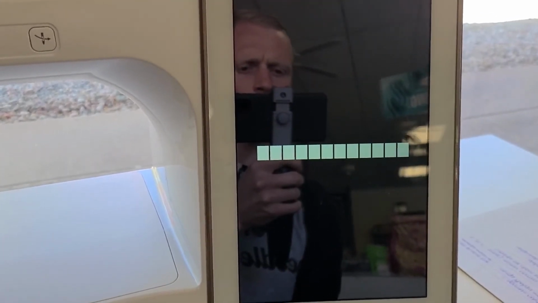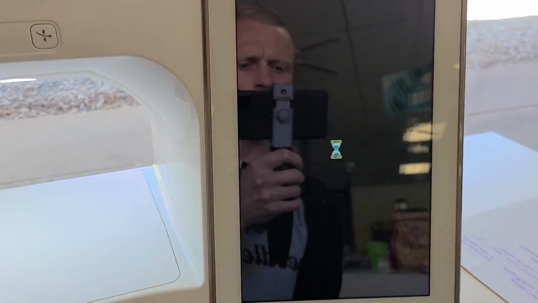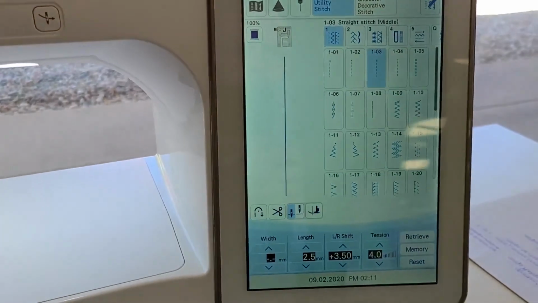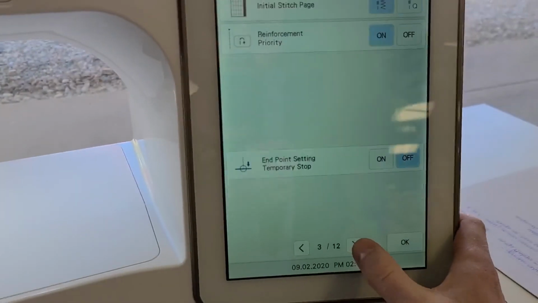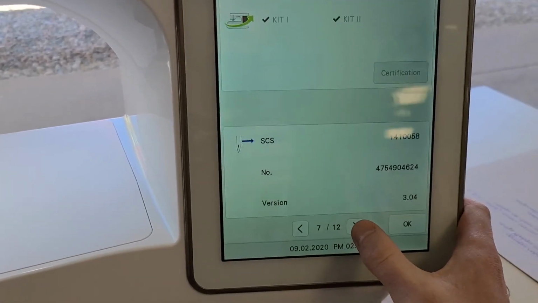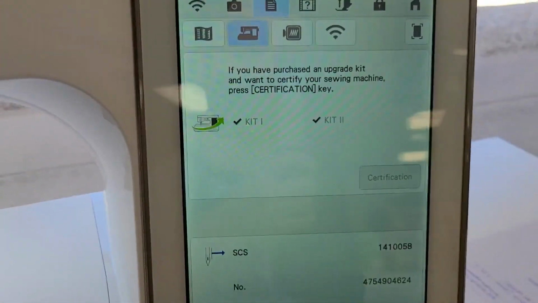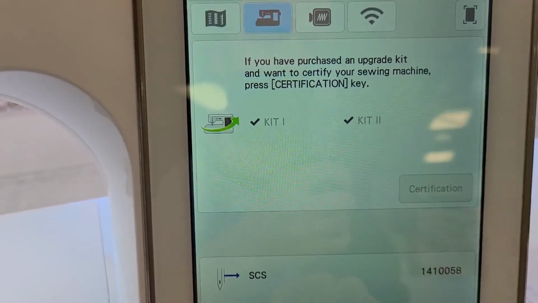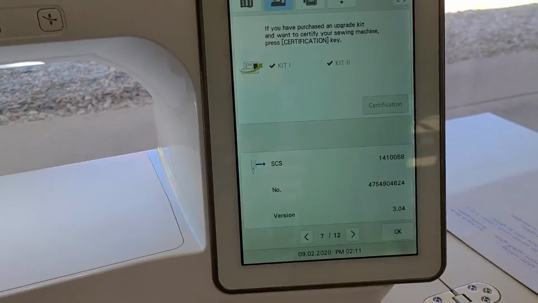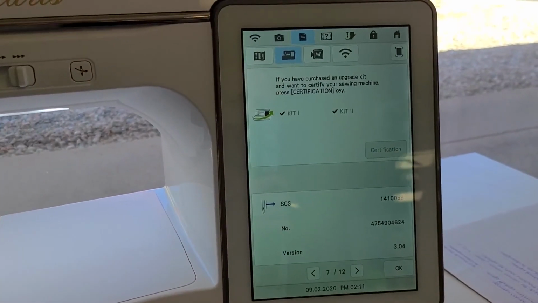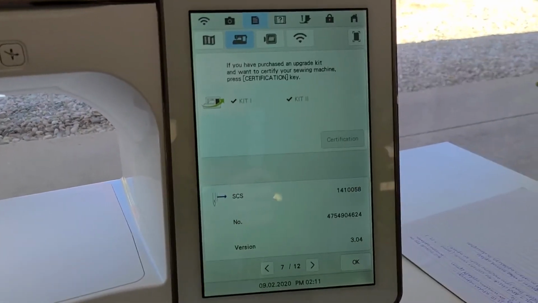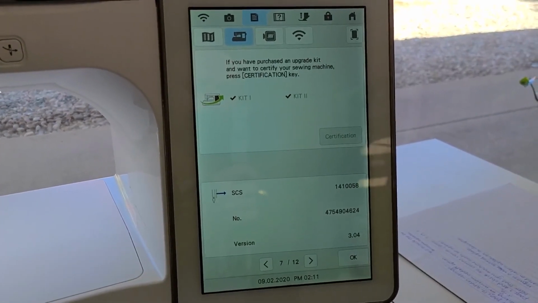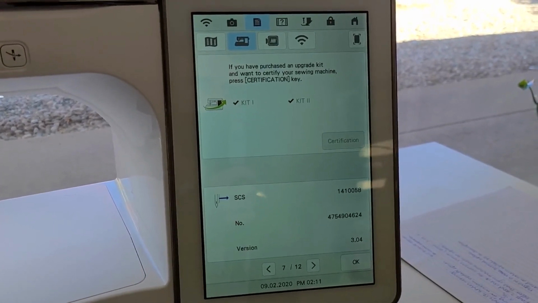All right. Jump to settings again, and let's go to that page 7 where it shows the version. And congratulations, you've done it. So you'll see the check mark next to kit number 2, and you have successfully performed both an update, that was what we did on the flash drive, and an upgrade, which is how we got that certification key.